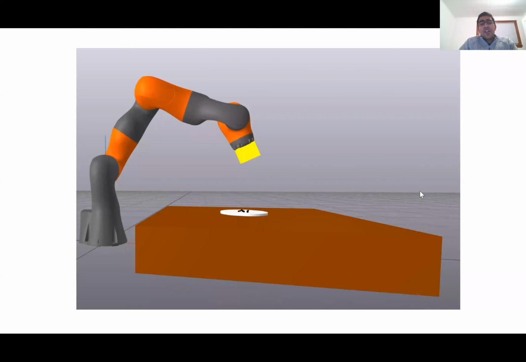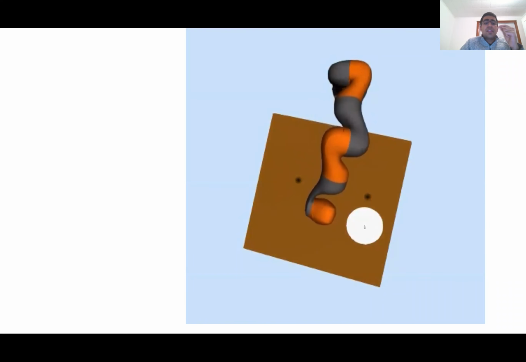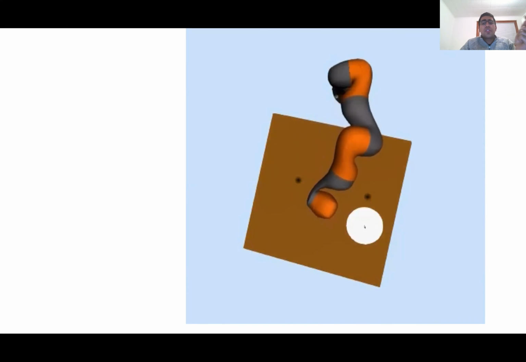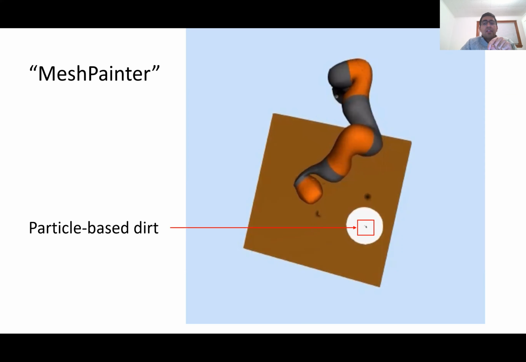Okay, so let's start off by talking about our simulation setup. For actually wiping in this project, we choose to weld a sponge directly to our EWA. To simulate dirt, we leverage Drake's Mesh Painter functionality, which lets us update the texture of one object when it comes into contact with another object, namely our sponge. Now, we were only able to do this for our dirt on our table, and so dirt on our plates still has a simple particle-based representation.